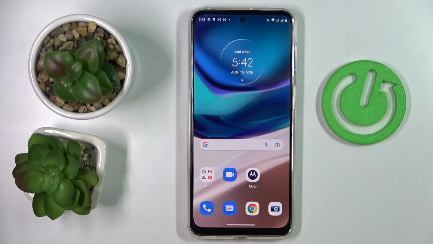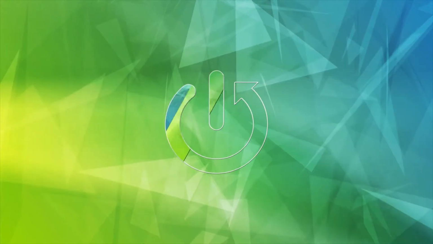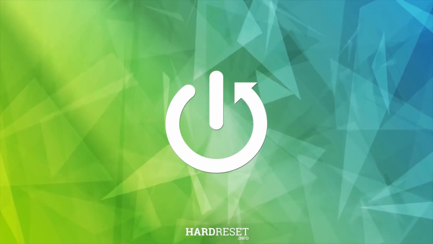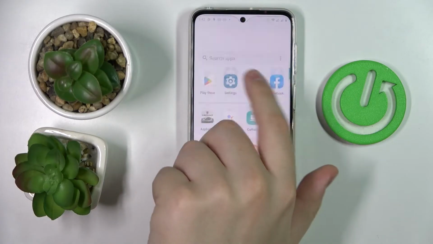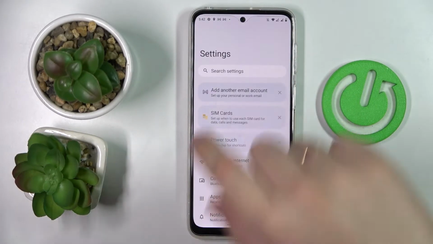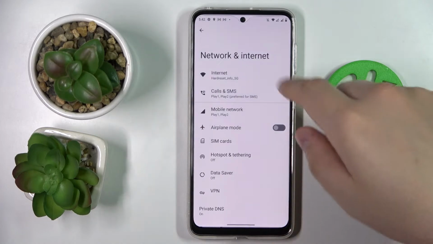This is Motorola Moto G42, and in today's video we are going to show how you can switch the SIM card preferences on this smartphone. First of all, you need to launch the settings. Next, enter the network and internet category.